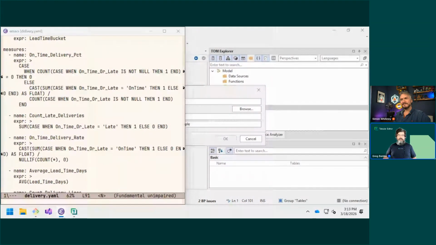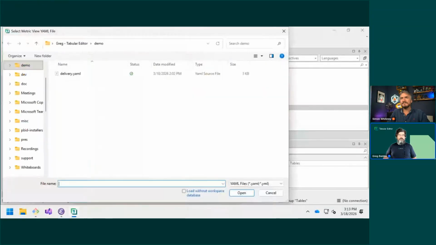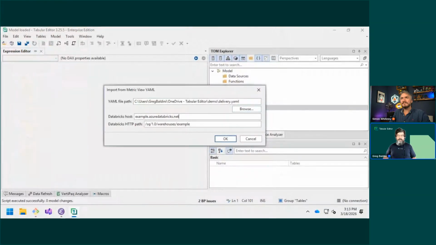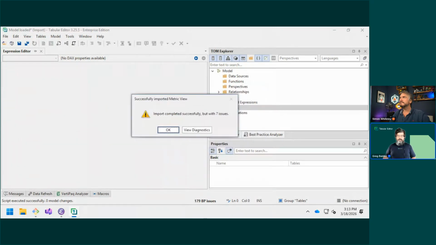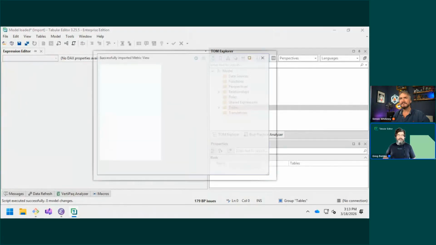And so once we have that available, we can then go in Tabular Editor. We can browse and look for that delivery YAML file. We need to provide the path to Databricks and the specific warehouse. And then we just click OK. And all of a sudden, it will tell us that it's imported this metric view. And you'll see, if we look behind this, there is some stuff in tables, some stuff in relationships, and there are also some issues. So we'll look at these diagnostics quickly.